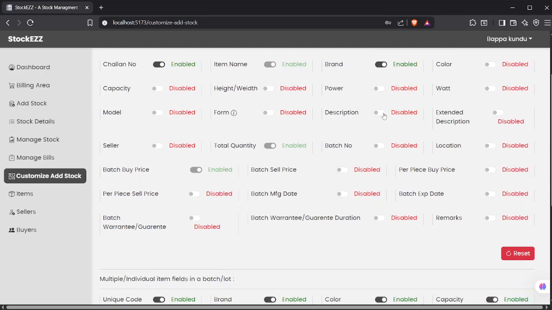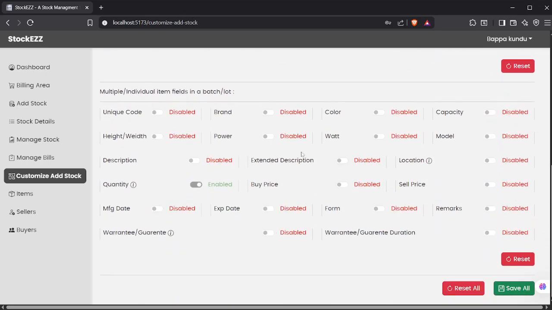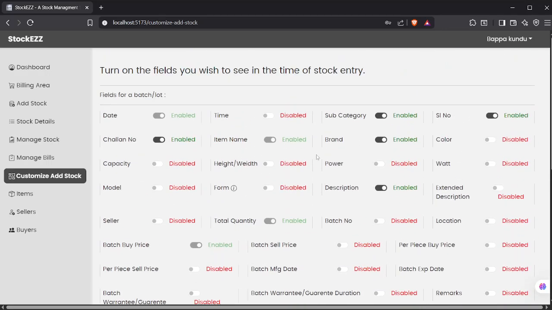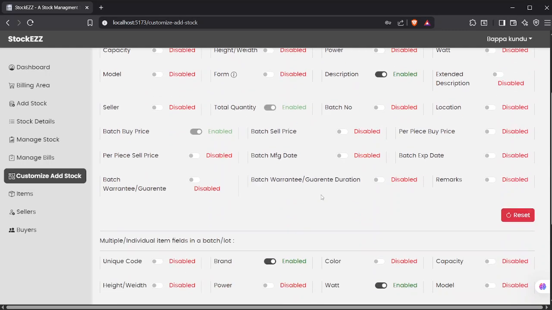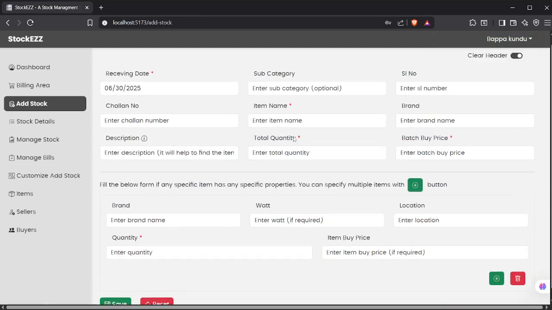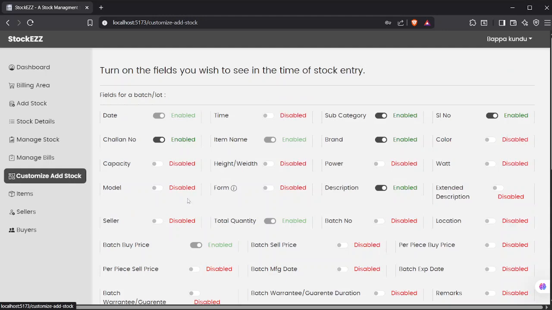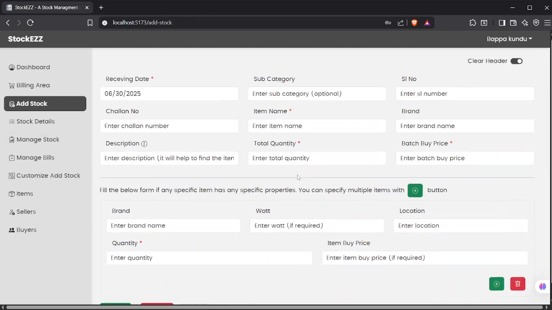Let's create some. Location and my price. So I have enabled some input fields from here and some input fields from here, and then click on save all. So add stock configuration saved successfully. Then if you come to add stock, you can see that there is an input form right now. Before, it was written that configure the form first, and now there is an input form. So in this way, you can use this input form to customize your add stock form.